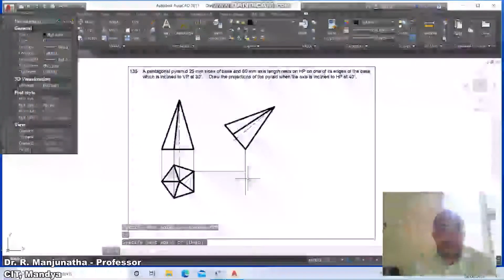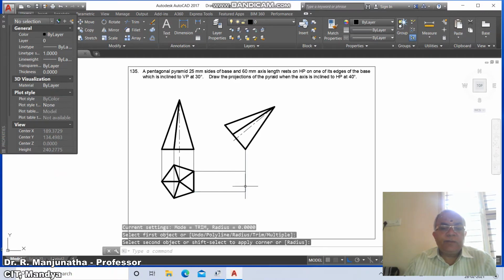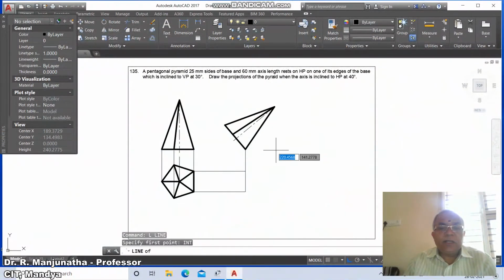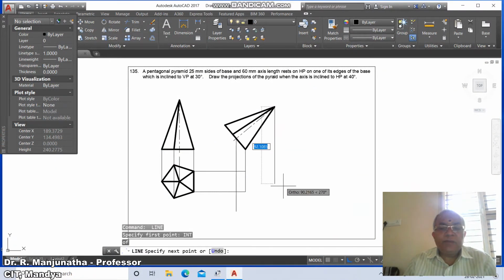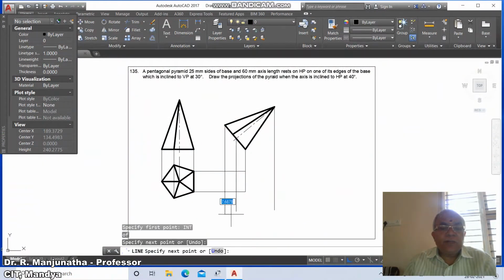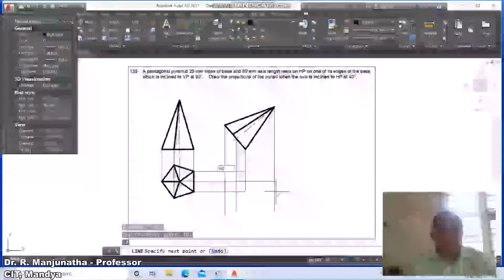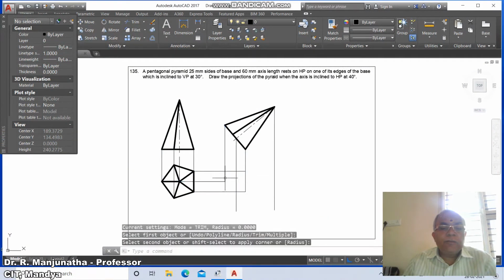to this. Again go to line, take intersection point of this and draw perpendicular to this. Then go to fillet between these two. Then go to line, take intersection of this and draw a vertical line, and similarly intersection of this and draw a vertical line, and from here draw an intersection of this and take a vertical line. Similarly draw from here, you draw perpendicular to this. Then go to fillet between these two, then fillet between these two, and fillet between these two.